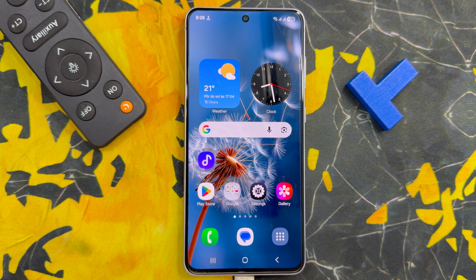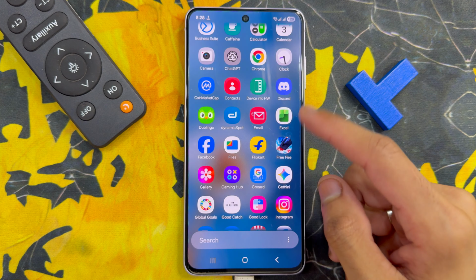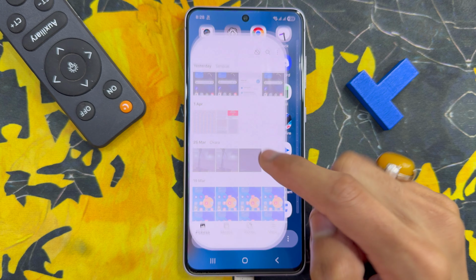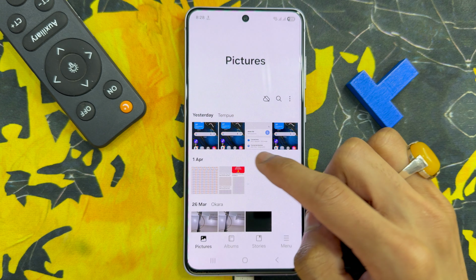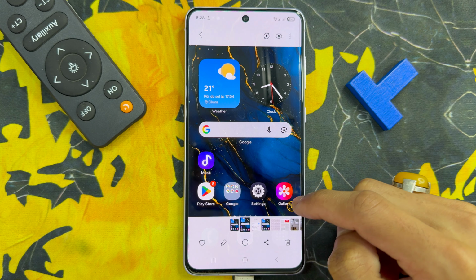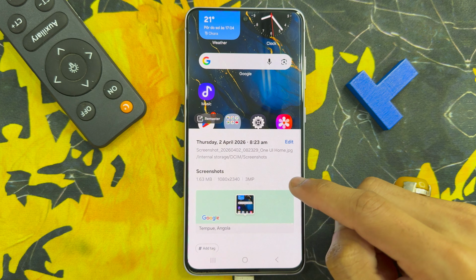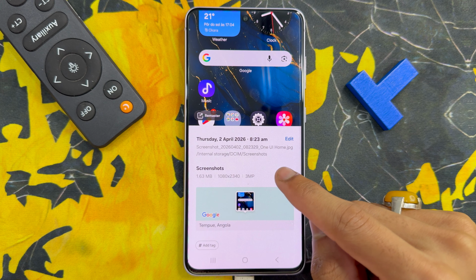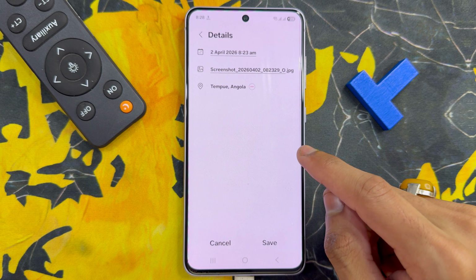Let's start the video. First of all, go to app library. Here click on gallery app. After click on gallery app, click on picture and swipe up. You will see location is here. If you want to remove location from a photo, click on edit.